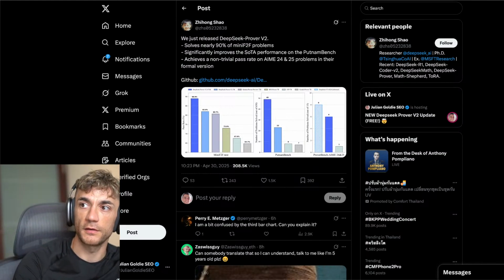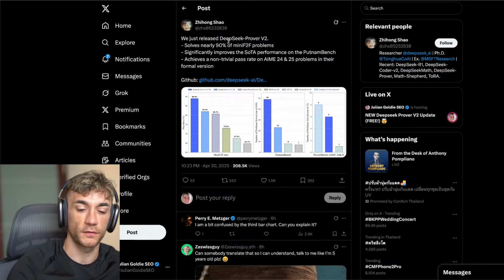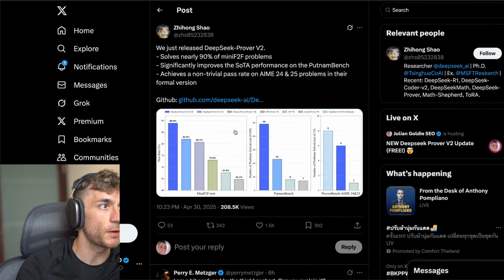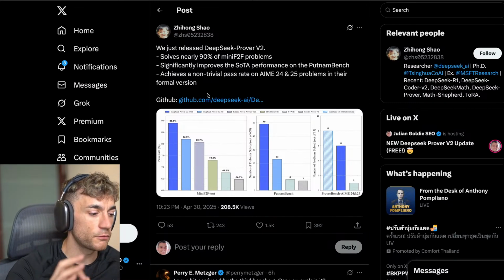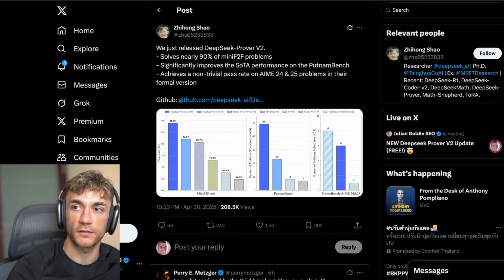Today we're going to be looking at the latest update from Deepseek, which is Deepseek Prover 2. This has literally just been released and it's basically like a maths model. Now, I'm going to be running you through exactly what it does, why it's important, how it works, etc. And we're just going to get straight into this.